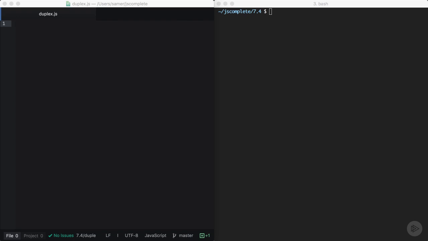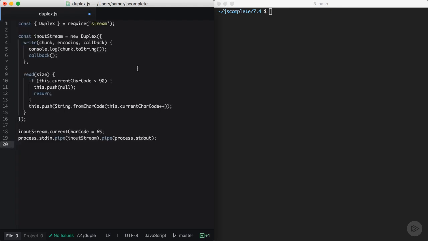With duplex streams, we can implement both a readable and writable stream with the same object. It's as if we can inherit from both interfaces. Here's an example duplex stream that combines the two examples we've implemented in the previous clip. For every duplex stream, we have to implement both the write and the read methods.